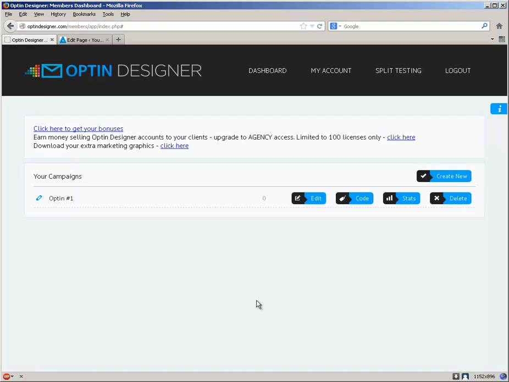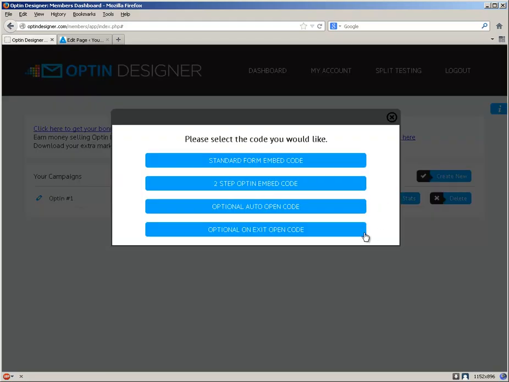The opt-in form code can be added to WordPress posts, WordPress pages, or regular HTML pages. Now, if you're going to add it to WordPress, it's very important that you add it in the text tab, not the visual tab. To get the code, you're going to find the opt-in that you want to get the code for. In the dashboard area, click the code button, and you have several options.